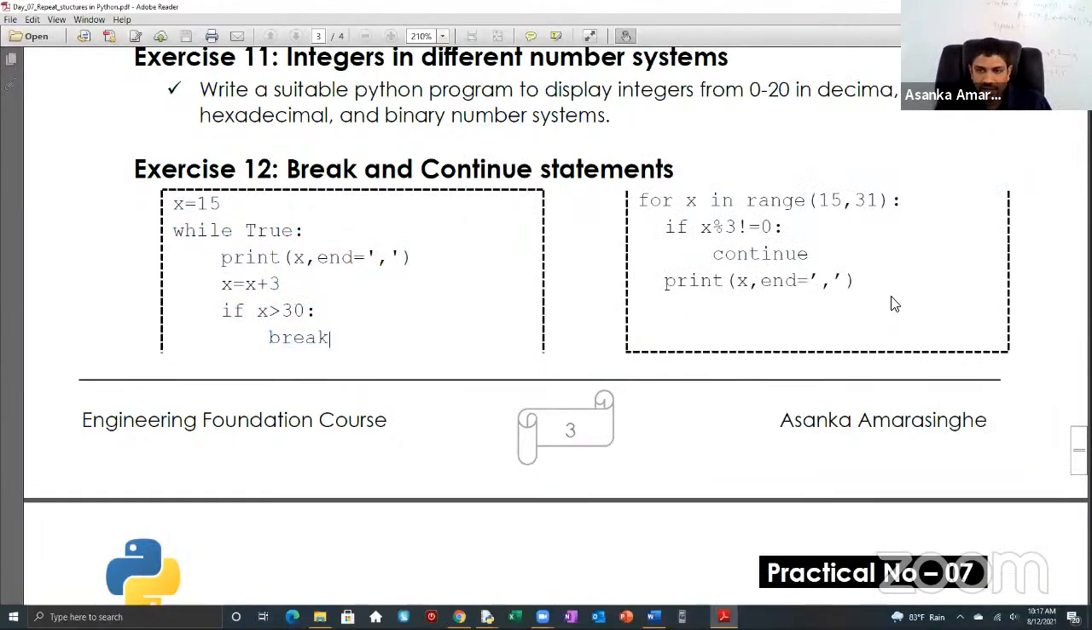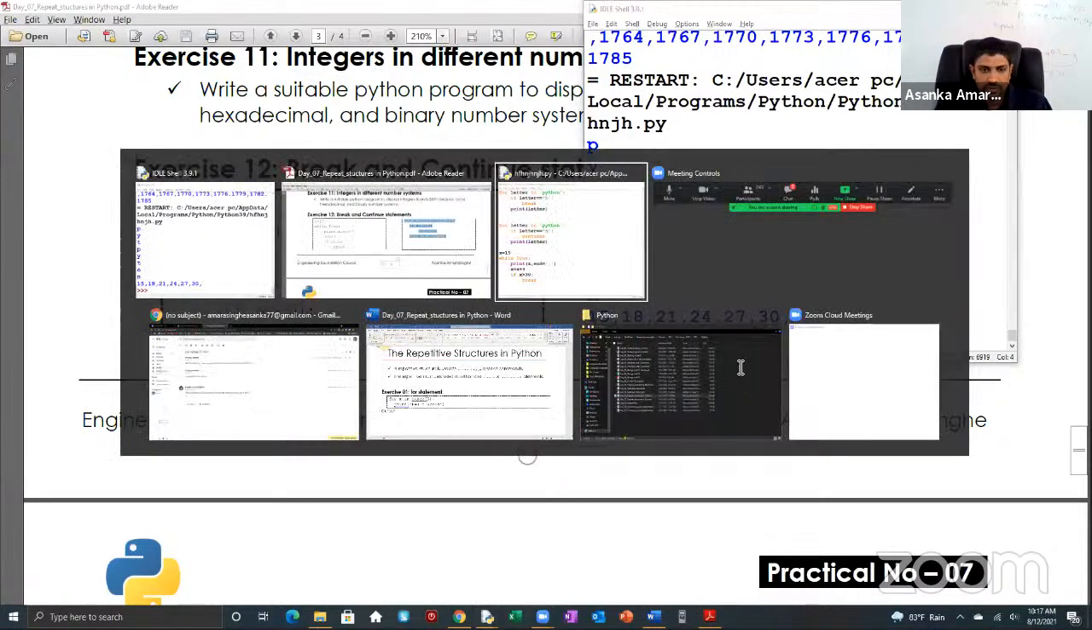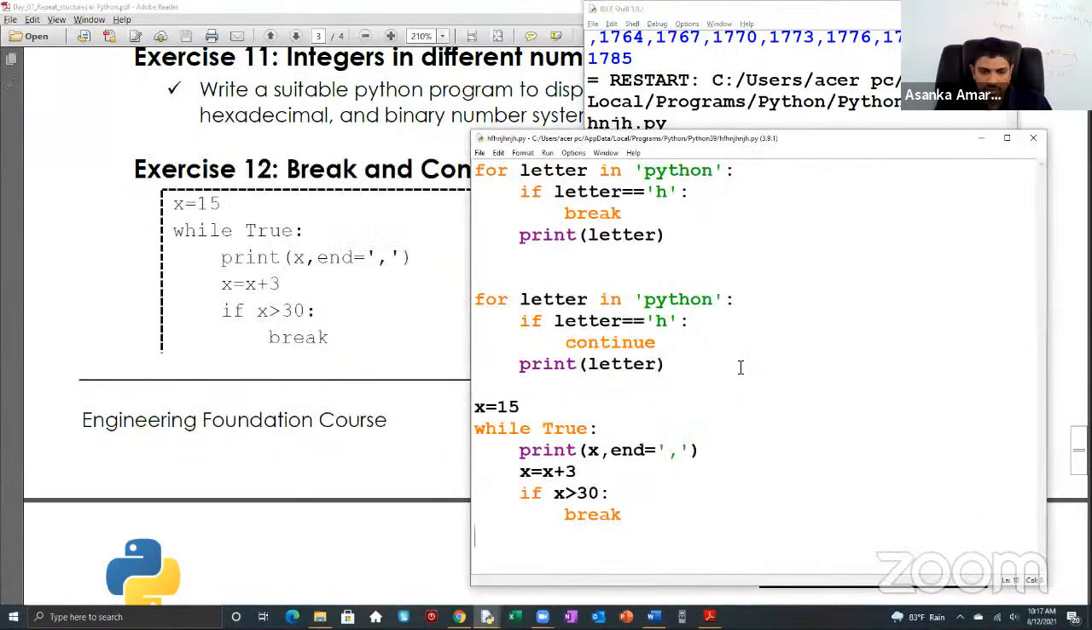Okay, I will explain the continue statement also. What did we put in the continue example? range.